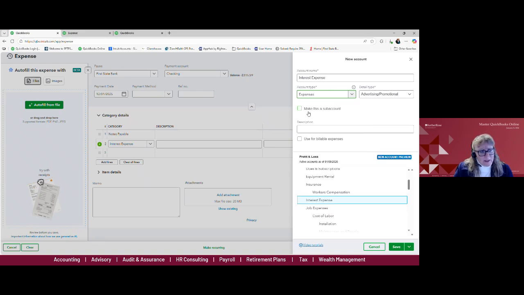You can make things sub-accounts of others. The detailed type is not a required field, but if you feel the need to pick a category, you sure can. And then I'm going to hit save.